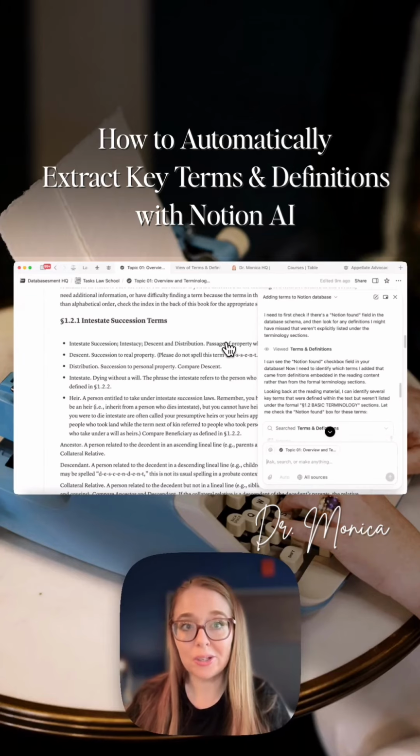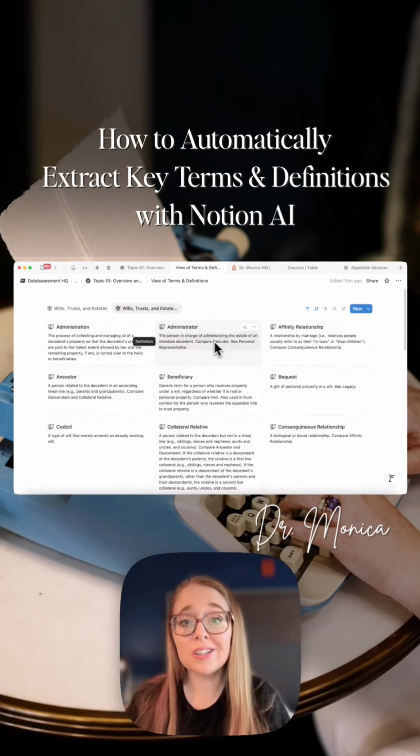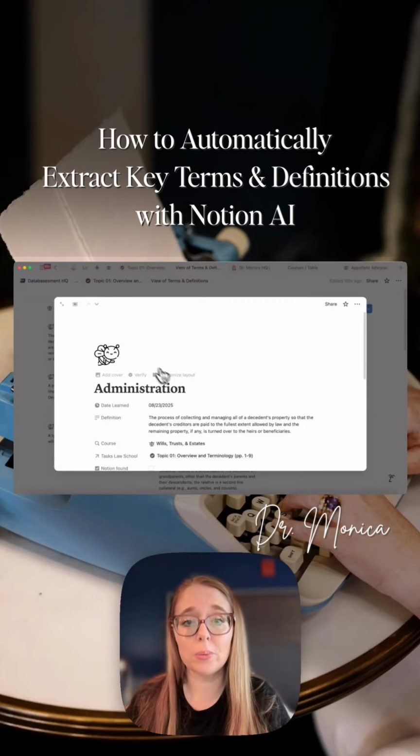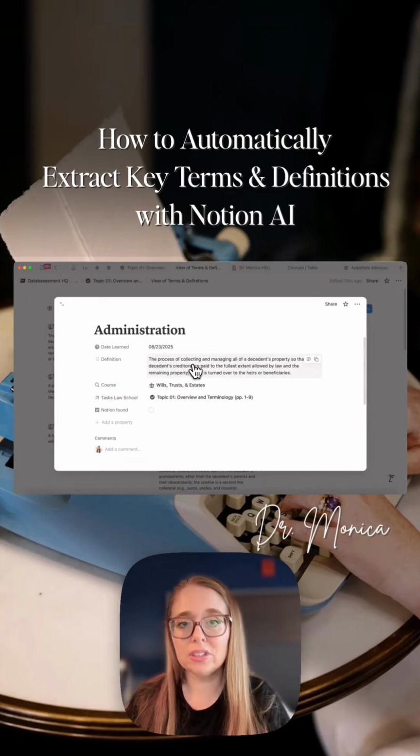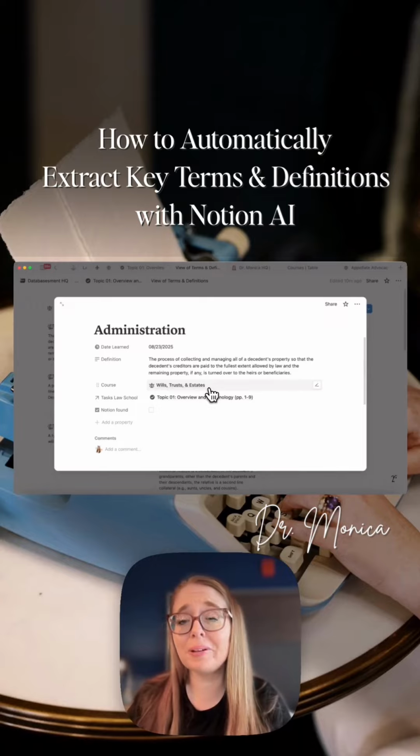So why this is really cool is now if I go into my terms and definitions, you can see this is a table view of it, but this is a gallery view. And these are all the terms and definitions. So it extracted the word and it put in the field the definition. And also, finally, it connected it properly to the task that I have. And then I have a roll up for the course. So this is so cool. This probably saved me 20 minutes, and that's just with one lesson alone. So try it and let me know what you think.